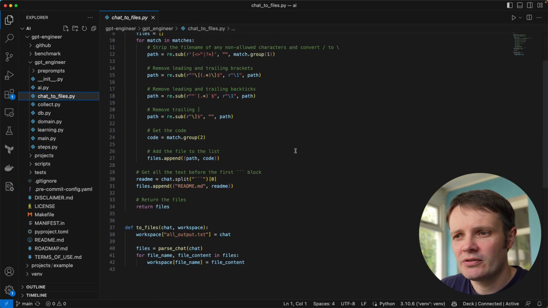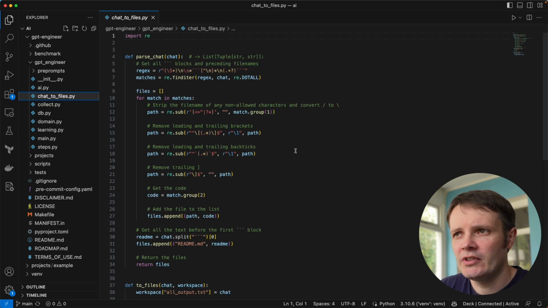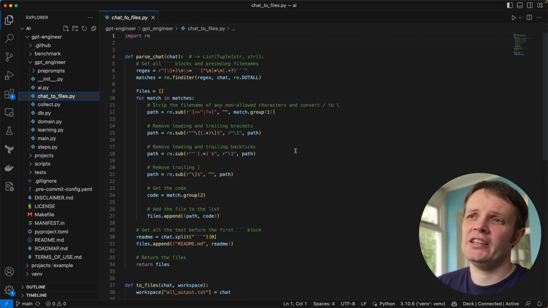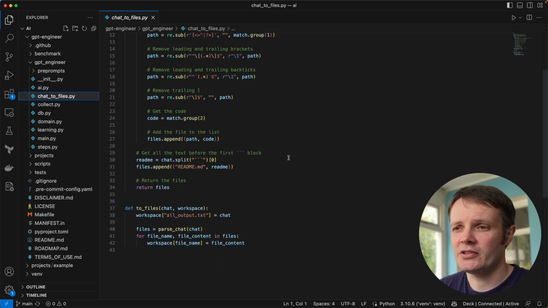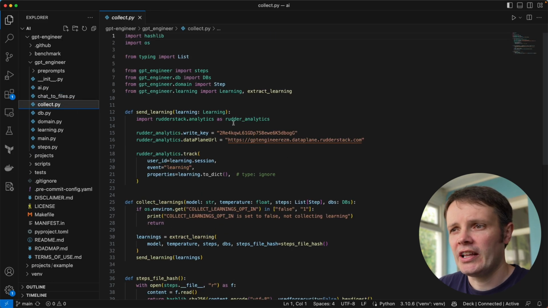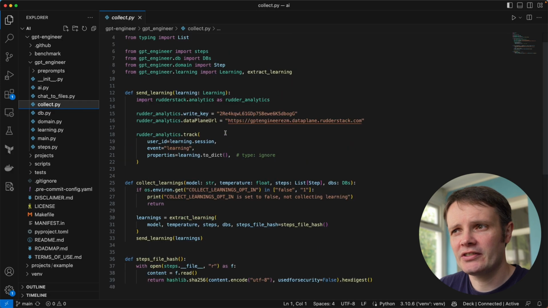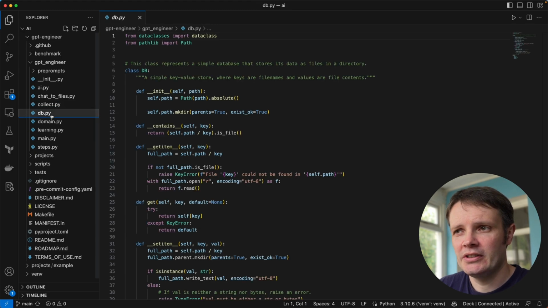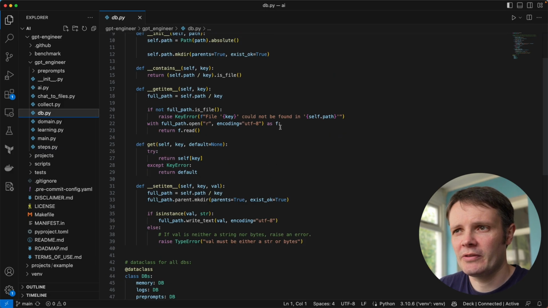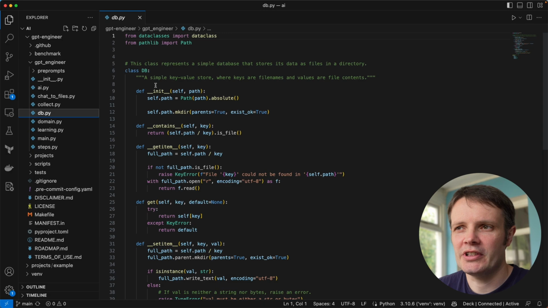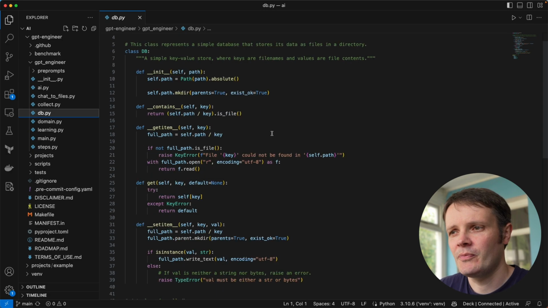Chat to files file that we've got. So this seems to be taking a conversation and figuring out what files need to be generated from it. This collect file is basically some analytics by the looks of things. I think this is probably what they're sending back as part of the learning stuff afterwards, where it's asking, did this work or whatever. And this is a key value store. So we have, this is called database, and it's a key value store.